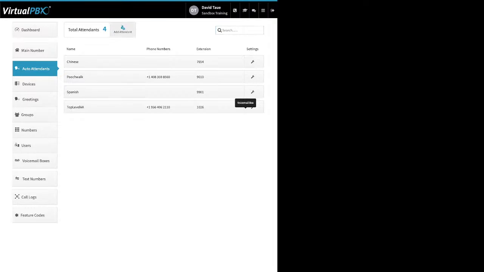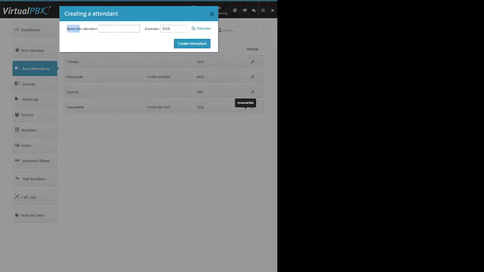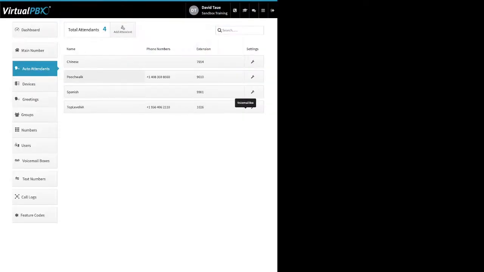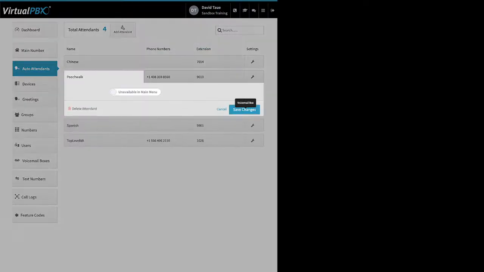But in either case, up here at the top, you click on Add Auto Attendant. Right? You give it a name, and then you give it an extension number. Now, this extension number is not something your customers necessarily would know. This is something your staff would use, though. They could transfer calls to a particular auto attendant if they needed to send callers to, say, your Spanish-speaking staff. Then you click on Create Attendant. When you create the attendant and click on the name, it defaults to saying it's unavailable in main menu. This just means it's a standalone auto attendant, meaning it's a separate business.